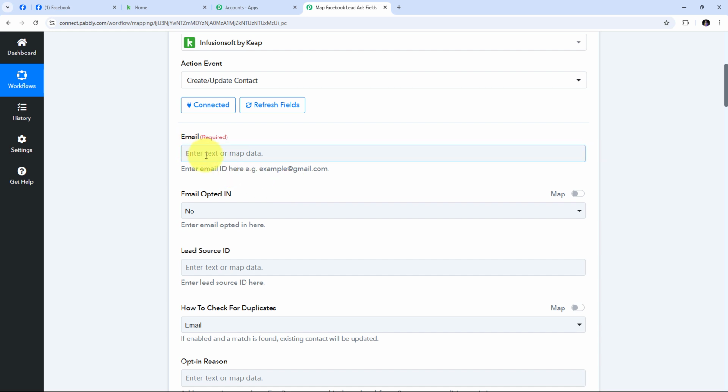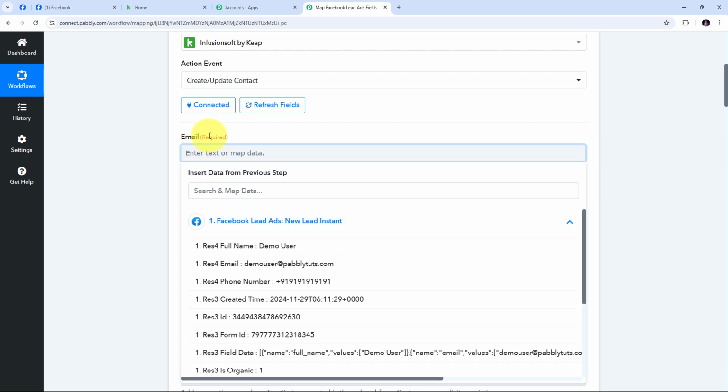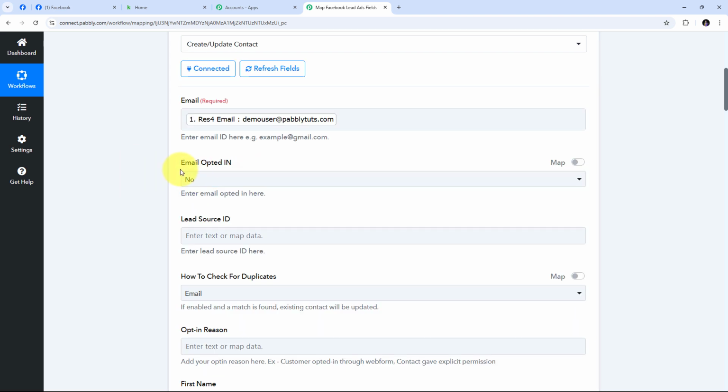So for mapping, I need to click here. I'm going to open the response of Facebook lead ads, and here I need to map the email address of my lead. So this is the email address. So I'm going to map this. Now here I have this tab of email opted in.